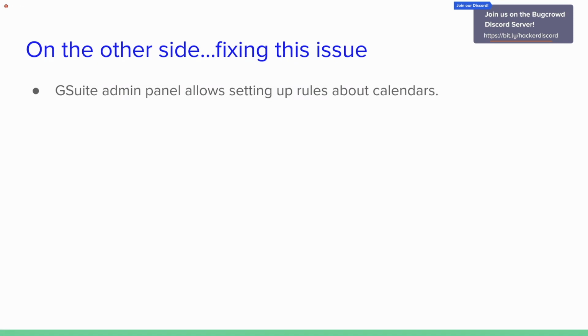So that's why each part of this talk will have an aspect where you can fix this if you are a G Suite admin for a company. So if you are watching this talk and you work at a company and you haven't received a report about Google Calendars and you don't know if you're vulnerable yet, just try this out and make sure your company is secure.